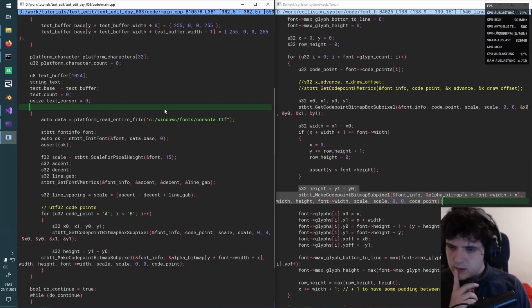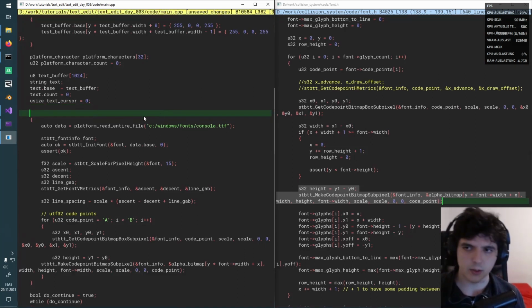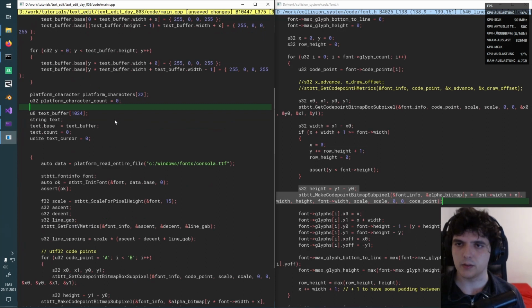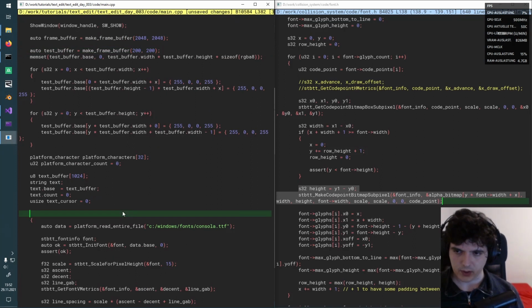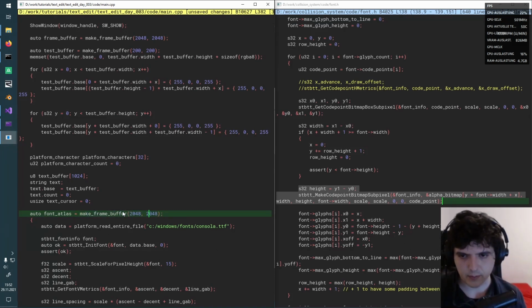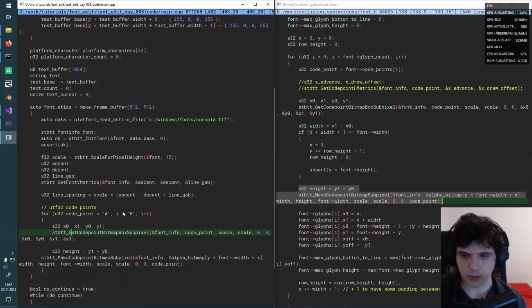In order to do that, we should have a texture which holds this glyph information. So we will create a texture first, like we did with the frame buffer. Just going to call this font atlas. Use our make frame buffer function, which just specifies a width and a height and then allocates a pixel buffer for this. In our case, we probably don't need more than 512 by 512.